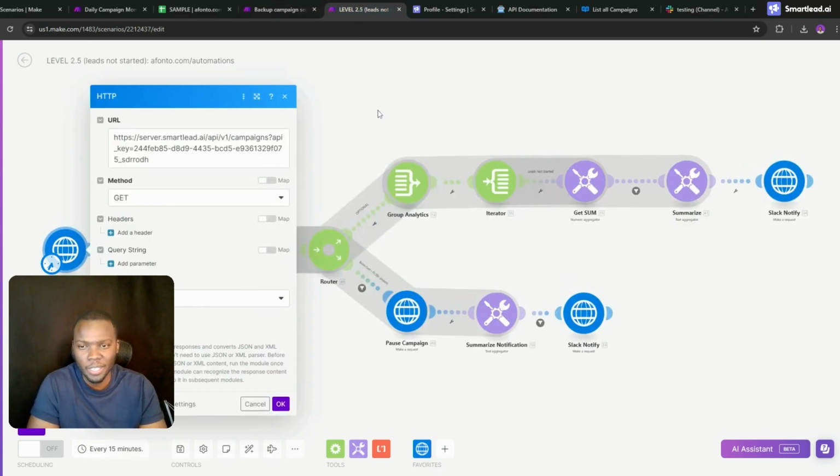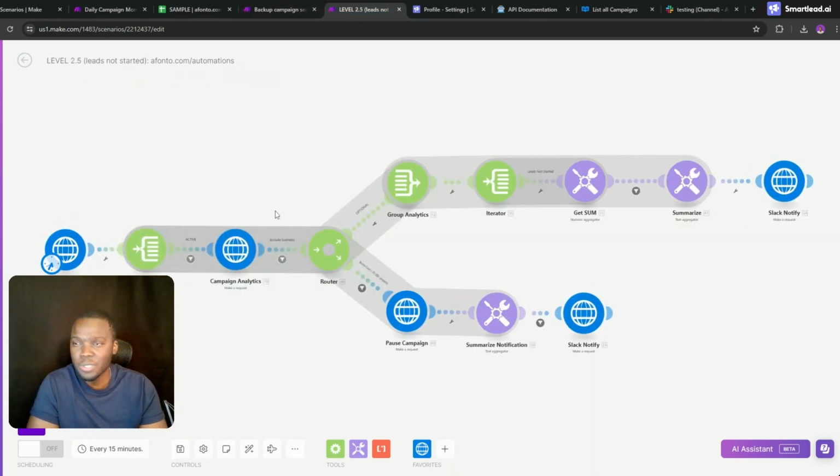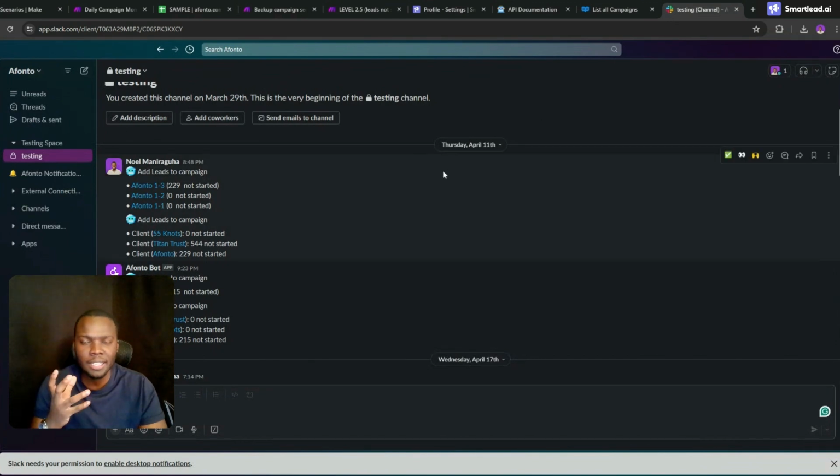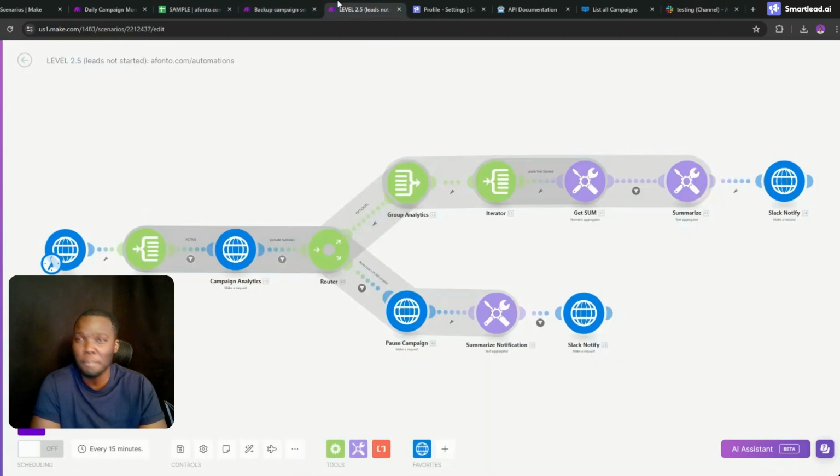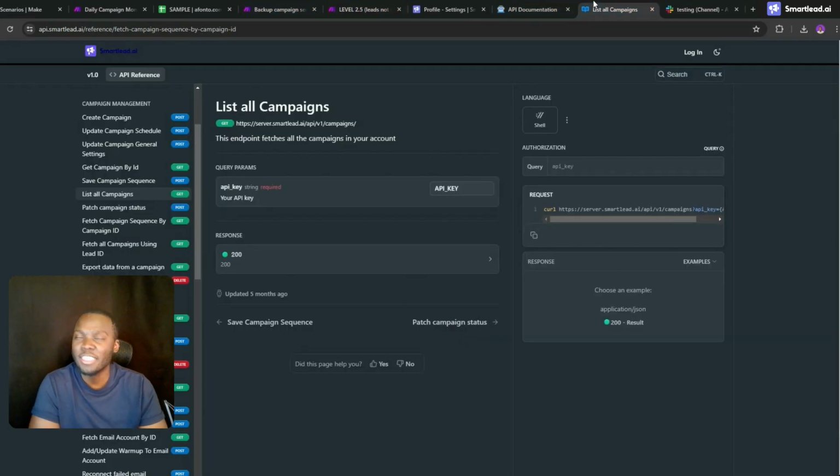I've also used that same URL endpoint to create campaign backups for all of my subsequences that I could then duplicate. I've also used this same URL endpoint to grab the campaign analytics and then output it in Slack into something like this, which was telling me how many leads were not started on an individual campaign basis and on a client basis. We can also check for bounce rates and do all sorts of crazy things. But the thing that's powering all of that is this list all campaigns module.